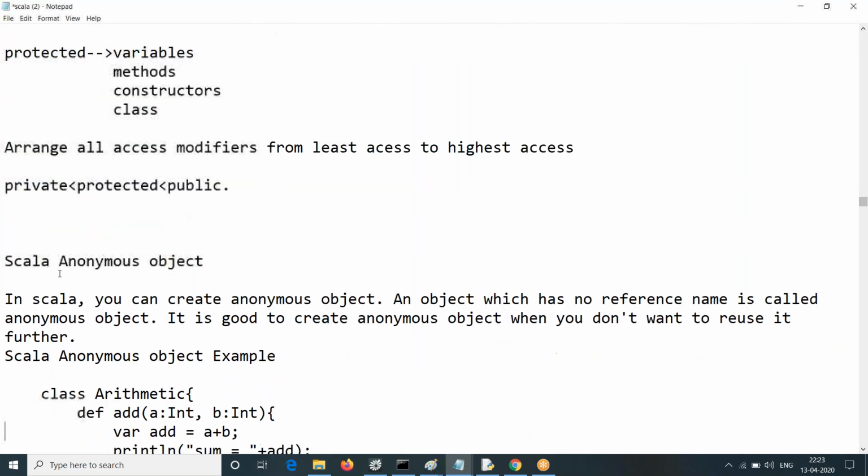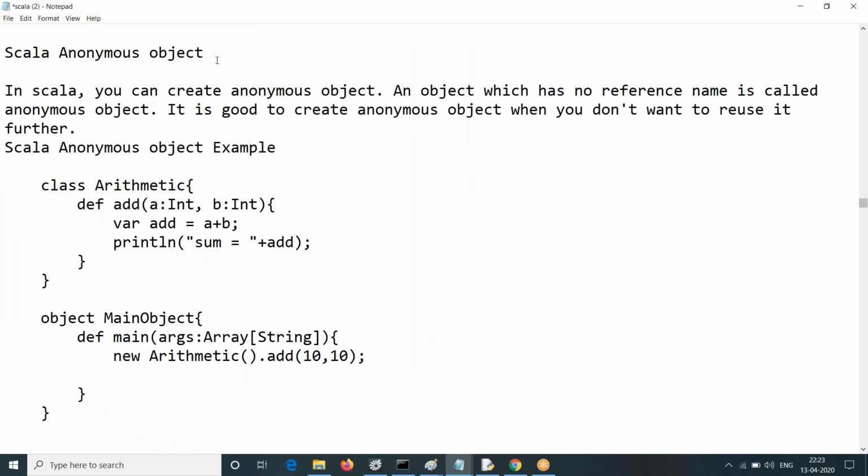Understood now? Now then, Scala anonymous objects. What is this? This is a simple topic, and we don't need much time on this. Anonymous means it doesn't have any name, like lambda functions, like an anonymous function.